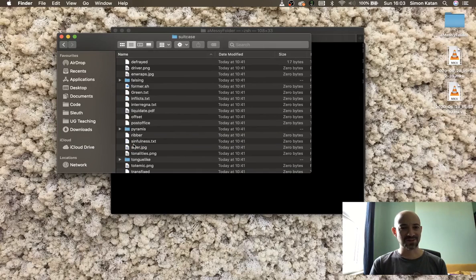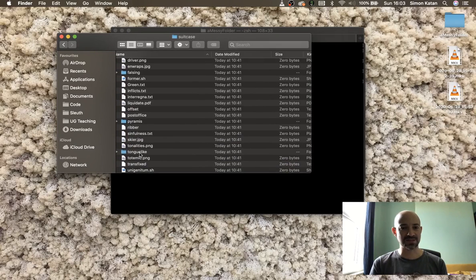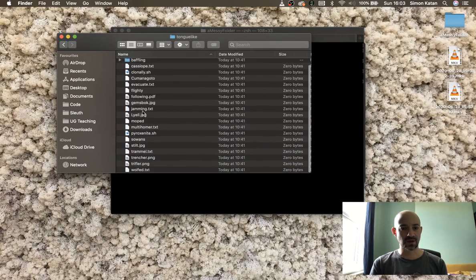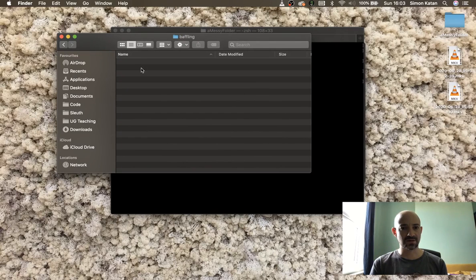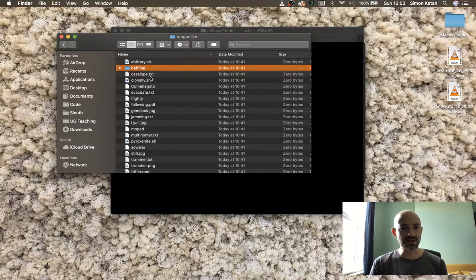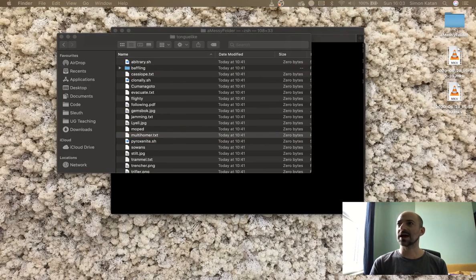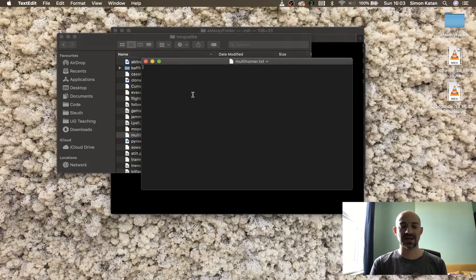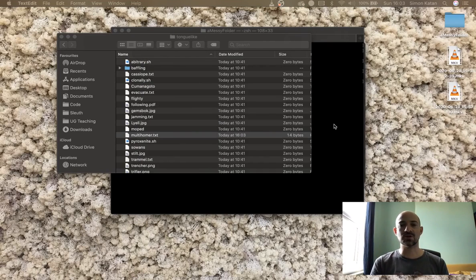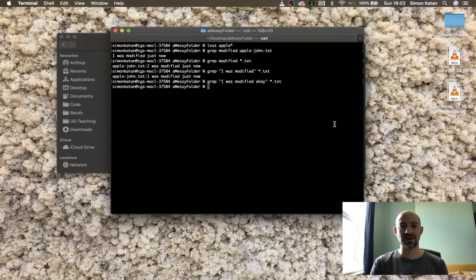Let's see. I'm going to go right deep. There's no file in there. I'm going to take this file, multi-homer, and I'm going to edit this file. And I'm going to write in here, Simon is great. And I'm going to save it. Okay, so I'm going to look for this text, Simon is great.